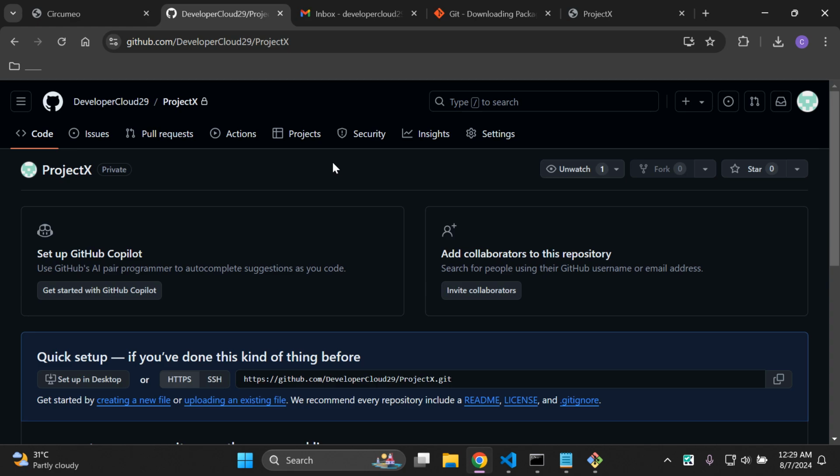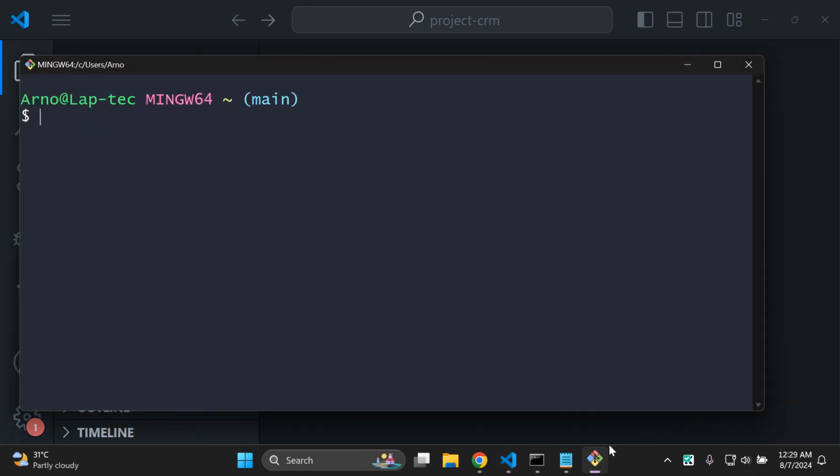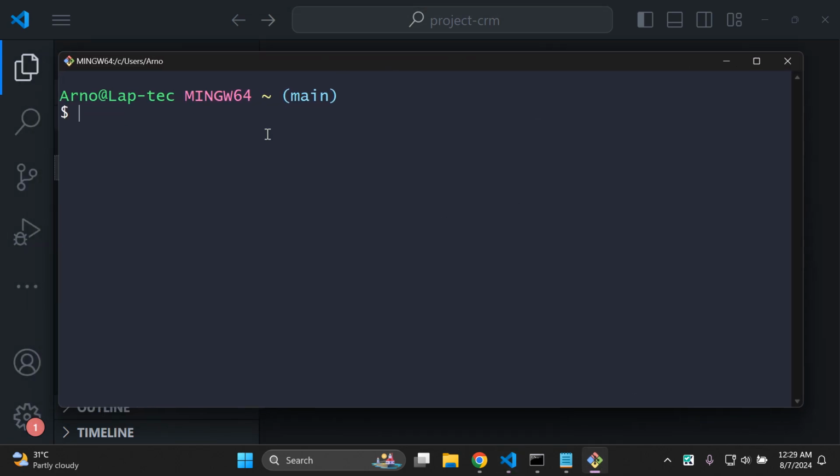So next thing that we want to do is actually push our source code now to this repository project X, and we're going to use the git bash terminal for this process. All right, so let's get started. So I'm going to navigate to Visual Studio Code here as a background of sorts and open up git bash. Now, what you want to do is navigate to your project directory.